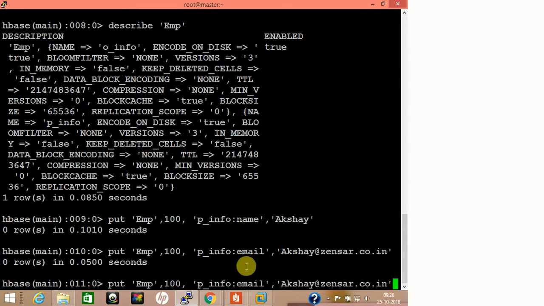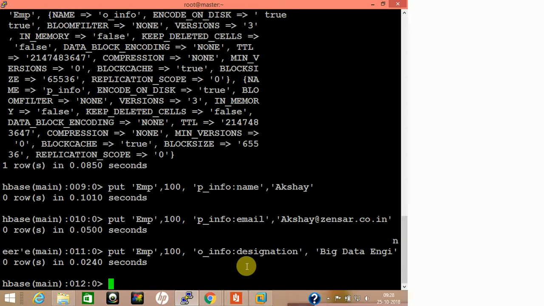Now let me change the column family. Now I'll put o info, organizational info. Here I'll have to mention a column as well. Let's say I mention designation, and let's say the designation he has got is big data engineer. So this designation is now entered. This is how you can load the data.